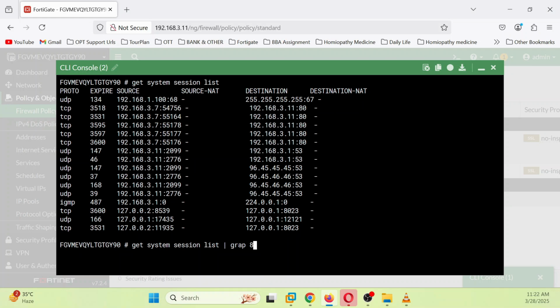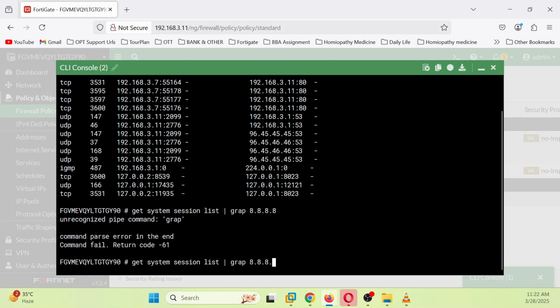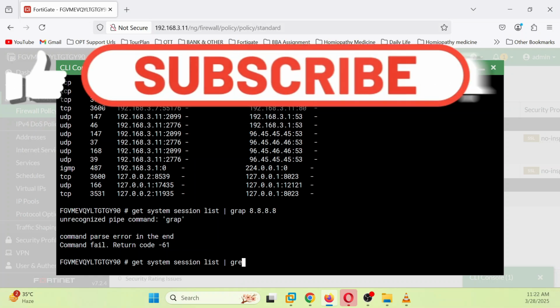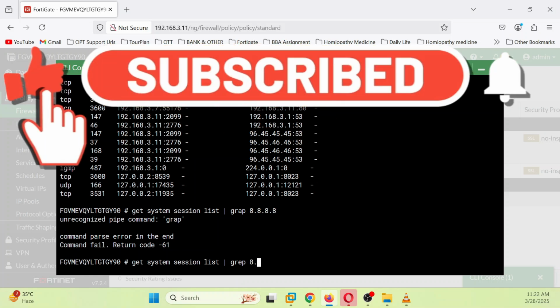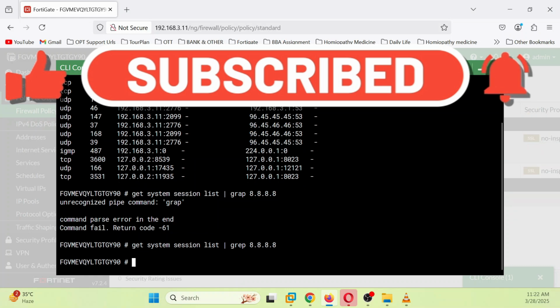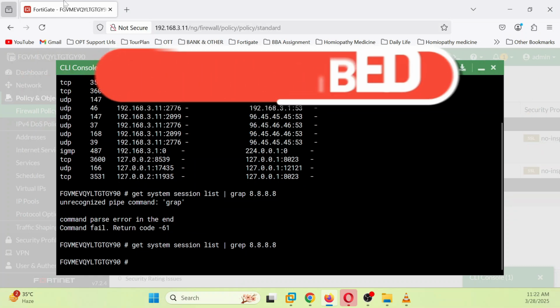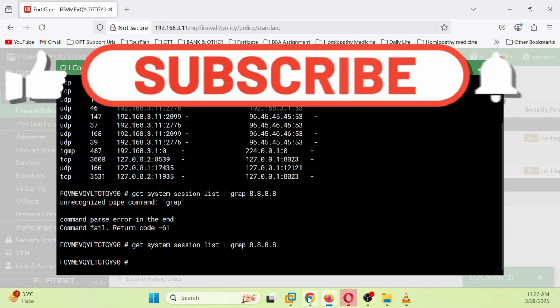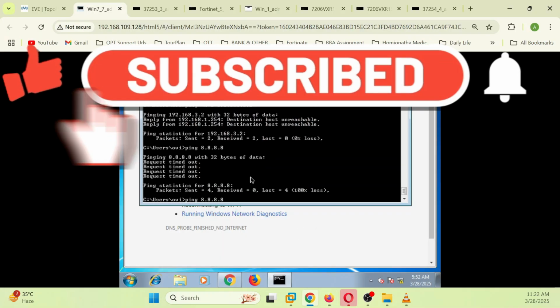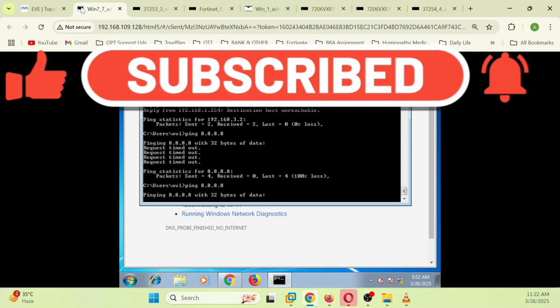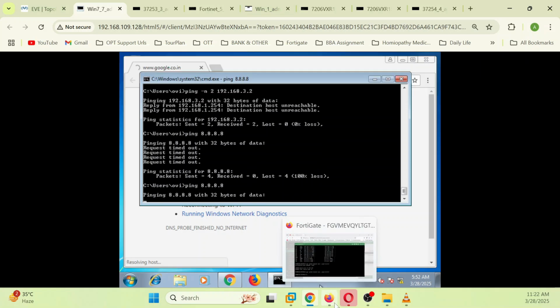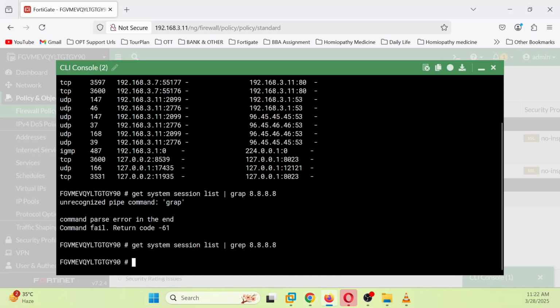Let's try with the .8. You can see there is no session, because I am trying to ping this, but the session is not there. Why is the session not there? Because there is no policy, which we already checked. So let's check it again.